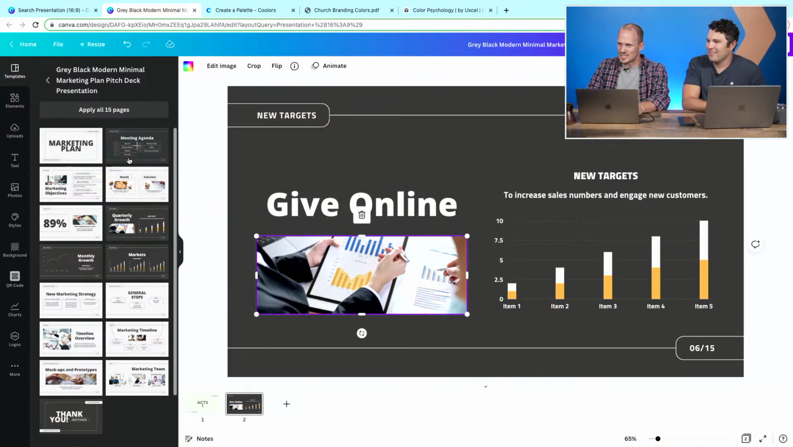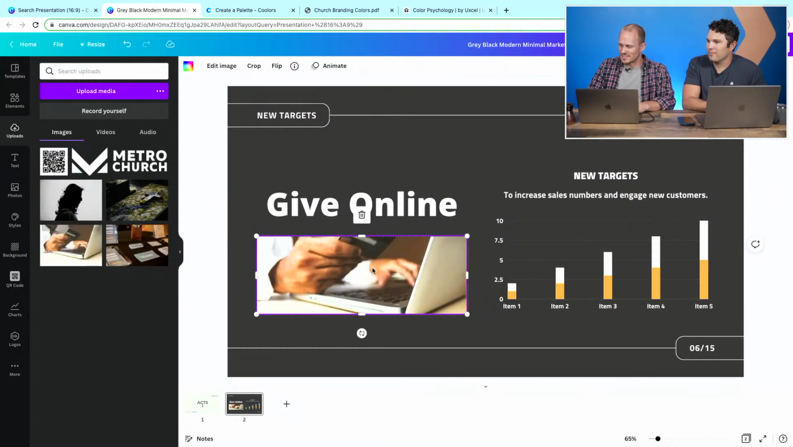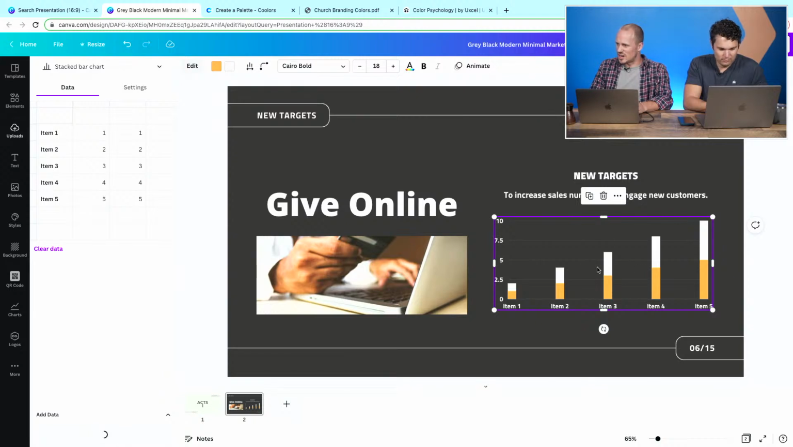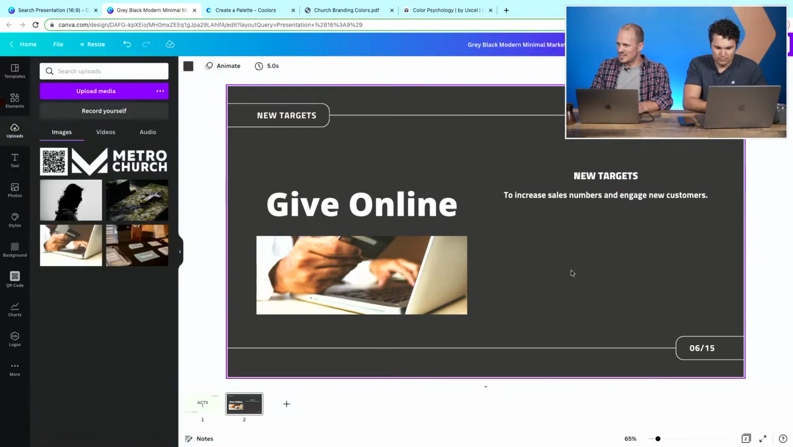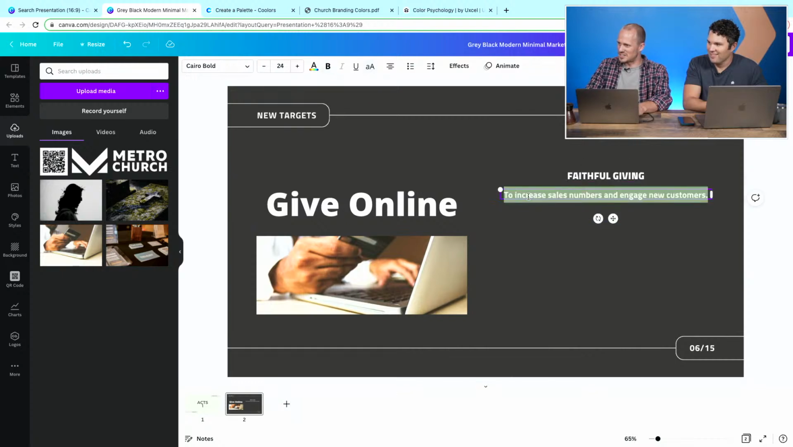And I can change this image. Again, I can upload. Oh, look at this, this is perfect. So I can add this, a guy using a credit card on his laptop, just to illustrate giving online. And I can change all of this. I can get rid of this entirely. I can add different content here. I can make this about faithful giving or something like that. Whatever. I'm riffing here, making stuff up as I go.